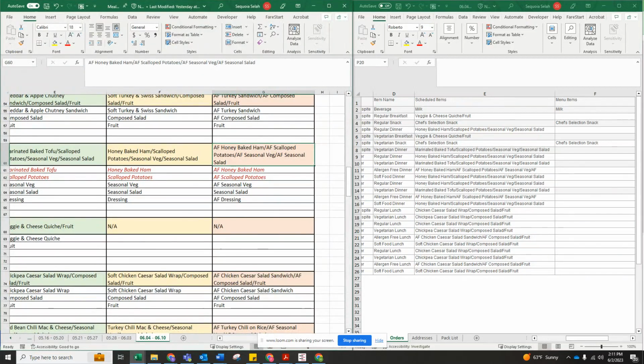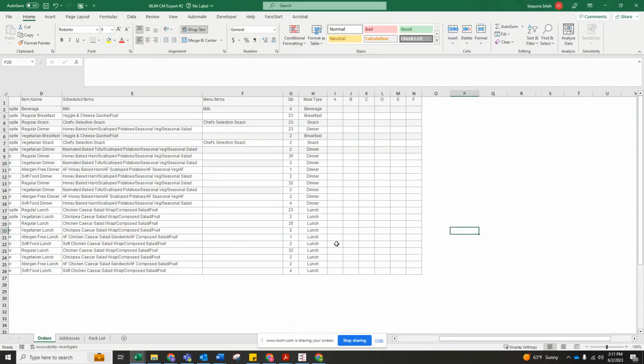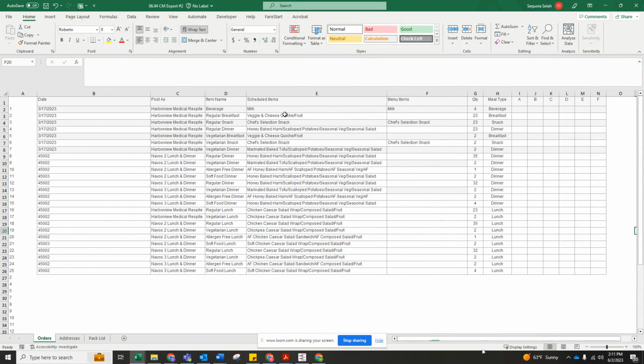All right, now that we have all of our menu items filled out, we can go ahead and move forward with creating the menu items list. As you'll see here, we have all of this filled out and we have these duplicated numbers. We have 1 and 2 already filled out for everything except for milk, chef selection snack. Veggie and cheese quiche and fruit are all that we're doing for breakfast for 2 and 5, so we don't need to duplicate those numbers anymore.